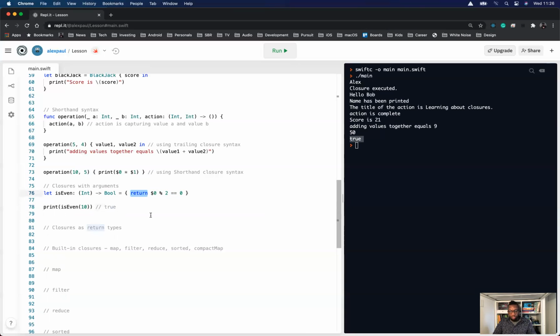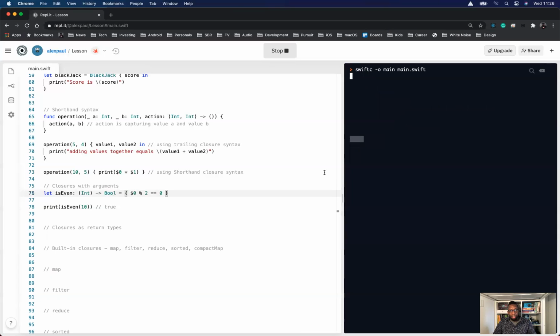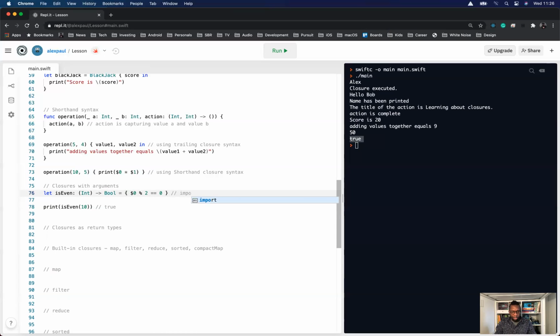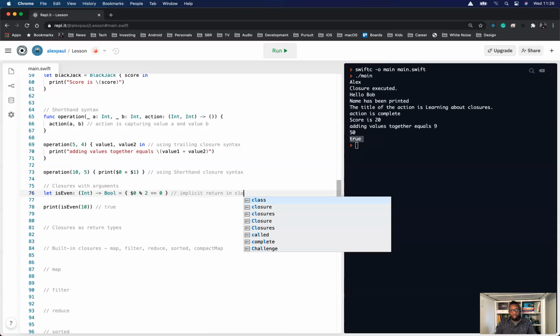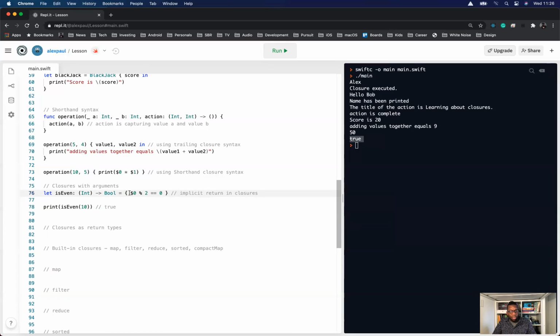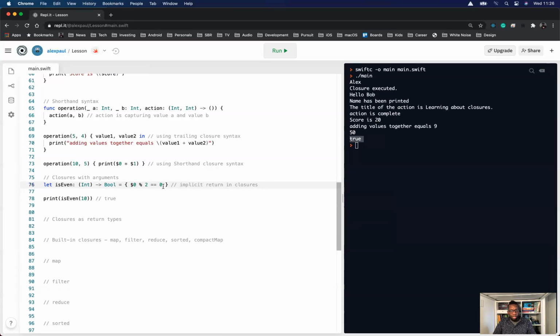I could remove this return and run my code again. And I'll still get true. This is known as implicit return in closures. Okay, so we don't need to specify return here. The compiler will infer that this returns a Boolean value because this equates to a Boolean value. It just returns that value. Great.